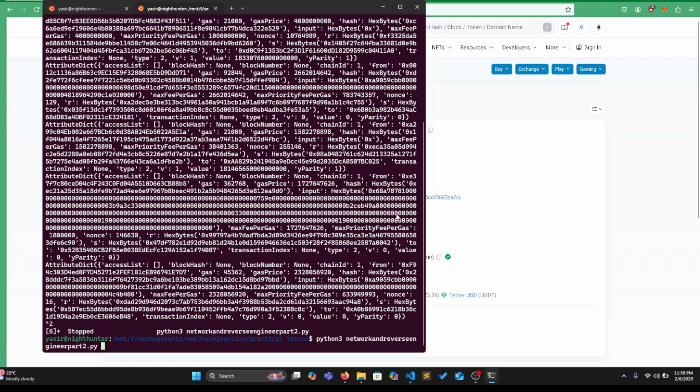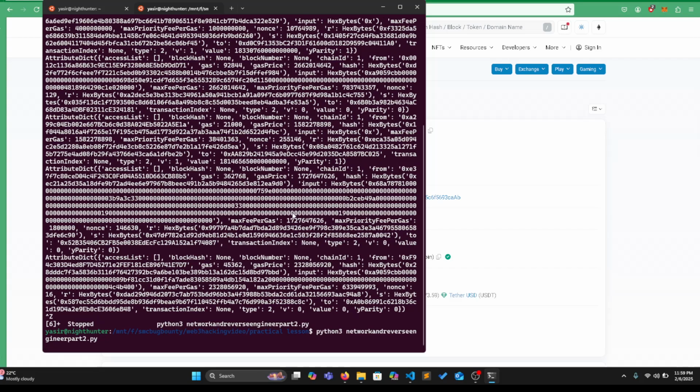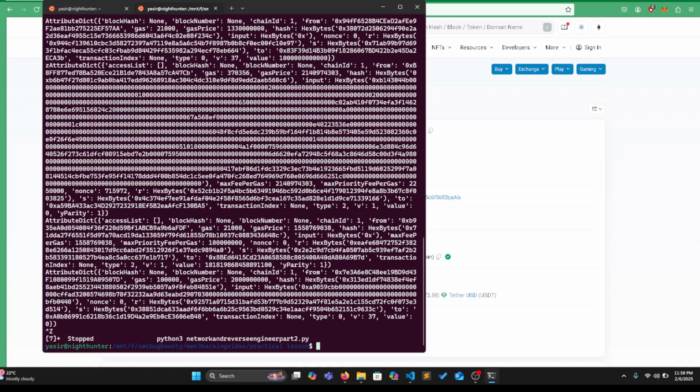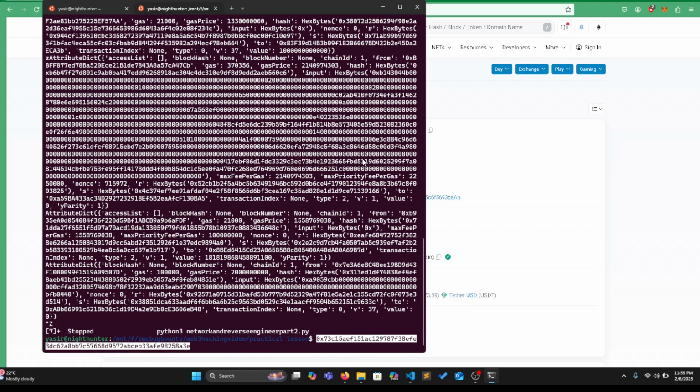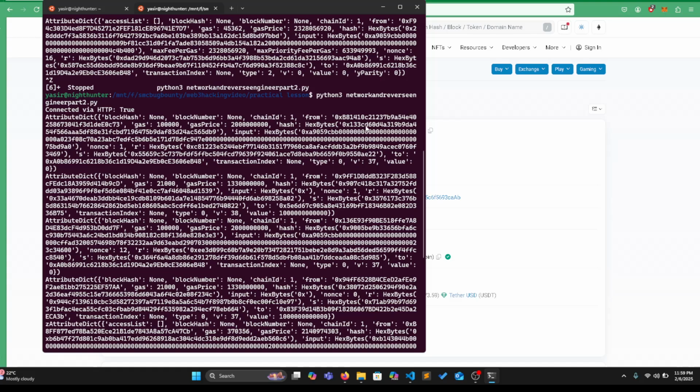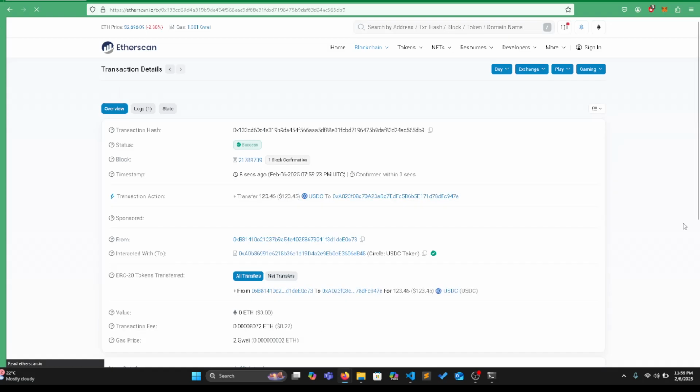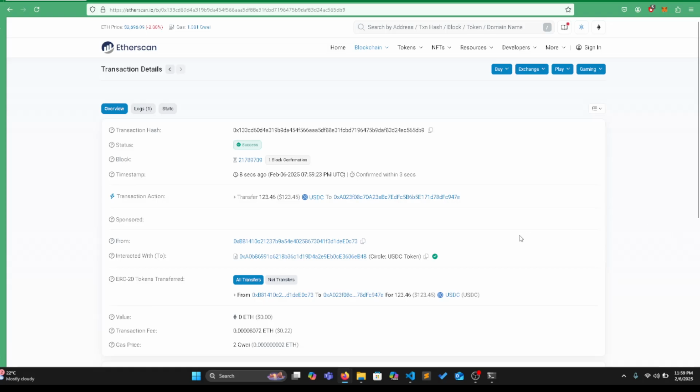Okay, let's run another. Oh, it's also complete, 3 seconds. This one is already confirmed. When a transaction happens, in just 3 seconds the transaction is confirmed. So it just happened 8 seconds ago.